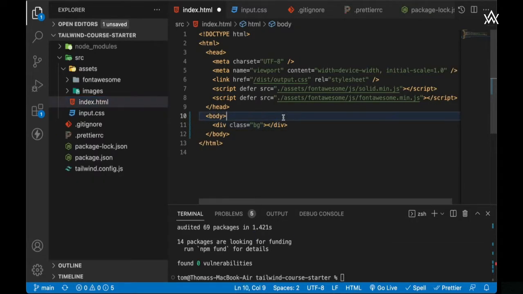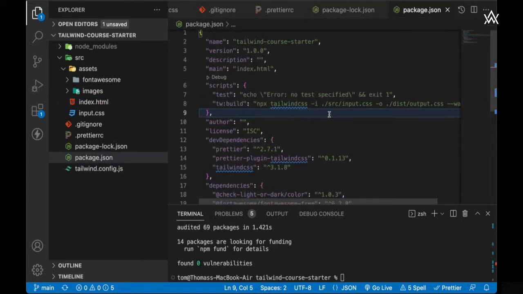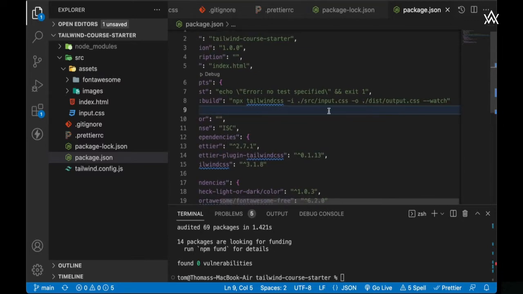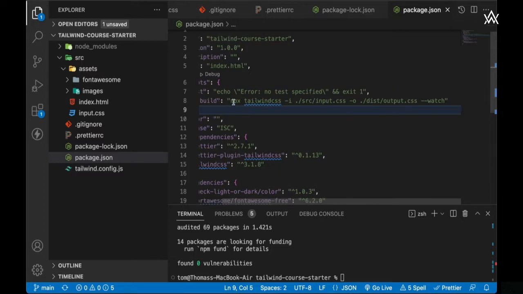So before we actually start writing some HTML and CSS, I want to show you this package.json. The Tailwind CSS CLI will output a CSS file based on our input CSS file. So I've created a script here that we can run called tw:build, which will run the npx tailwindcss CLI, and it will take the input CSS and output it to output CSS. And with this watch flag as well, it means anytime we modify input CSS, it will automatically go ahead and rebuild output CSS.